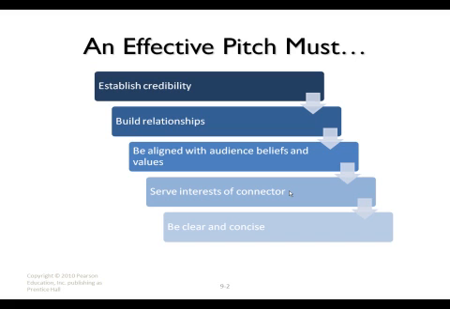So to make an effective pitch, we've got to go through several steps. We've got to be conscious of several things. First of all, we've got to establish credibility. Why are we a credible source that this journalist or blogger or whoever should bother reporting on? So we've got to establish that in our pitch somehow. We'll talk about how we do that.